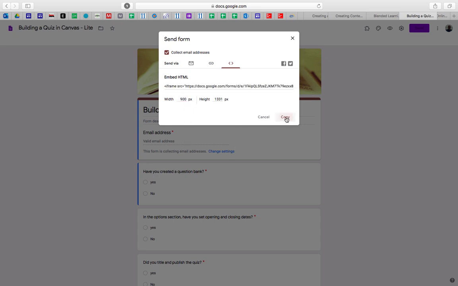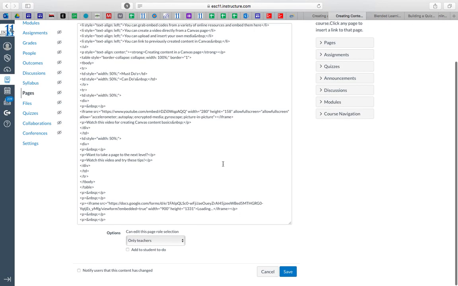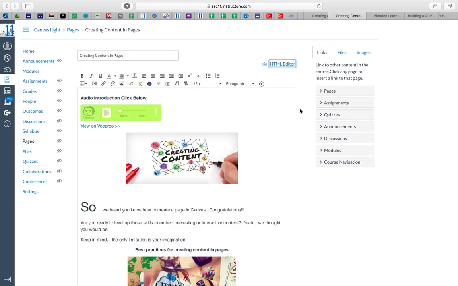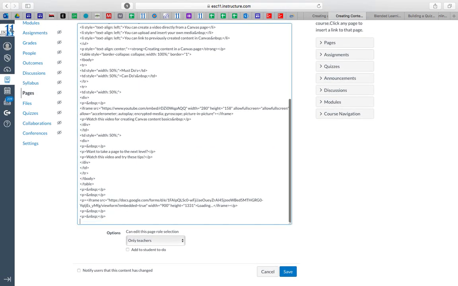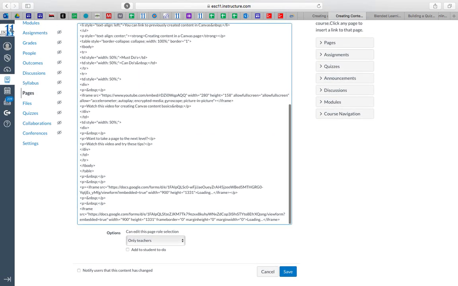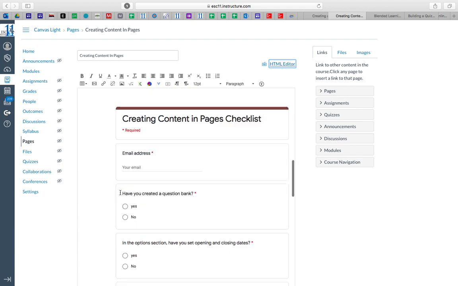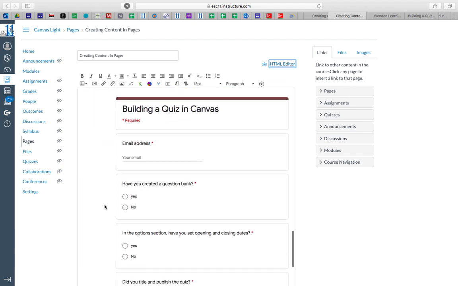So I'm going to copy and go back to my Canvas page, click on HTML editor. Again, we're going to scroll to the bottom just for the sake of brevity and simplicity. Paste our embed code there. Click on Rich Content Editor once again, and we'll see that there is our Google form once again.